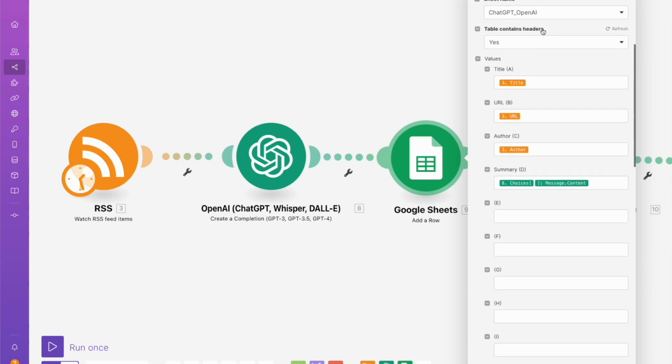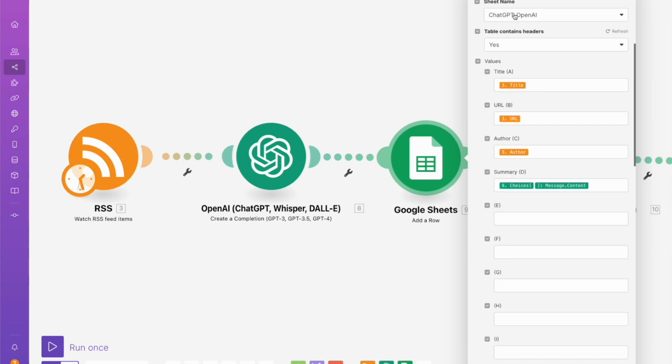Then the sheet name is this, basically sheet 1, sheet 2, sheet 3. I have named it this. Does it contain headers? Yes. So before you start putting everything else, put the headers at the top. Every column should have a name. My column names are title, URL, author, and the summary. The summary is an output of the previous module.